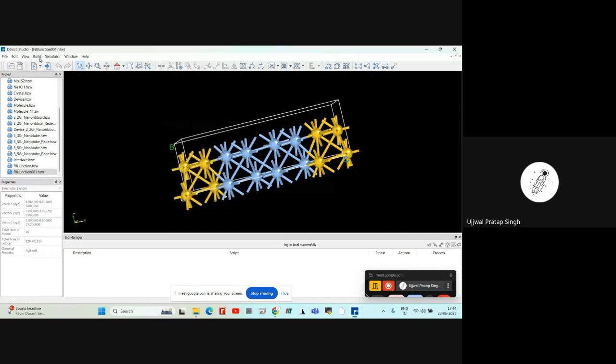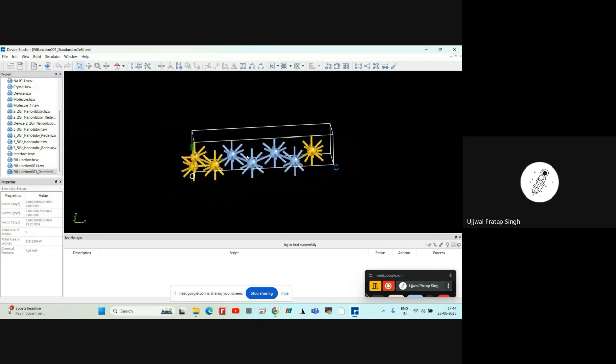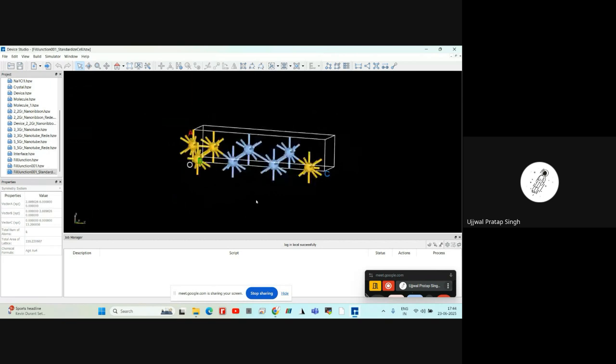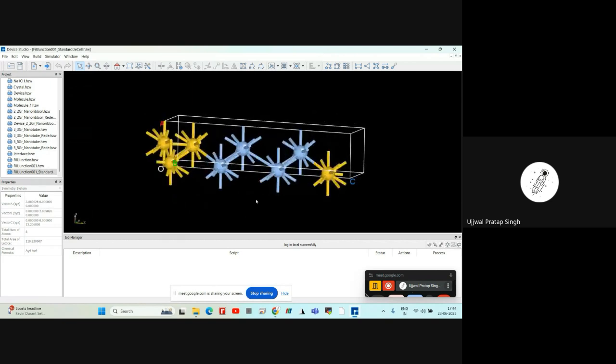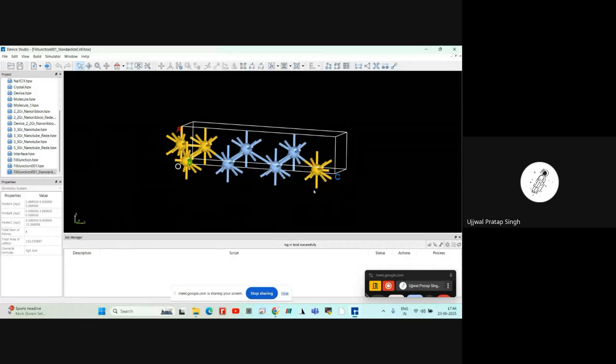And in the same build option, you can see standardized cell. It basically converts your cell into a primitive cell. Click on standardized cell. You can see it converts to the primitive cell. I hope everyone has completed up to here.